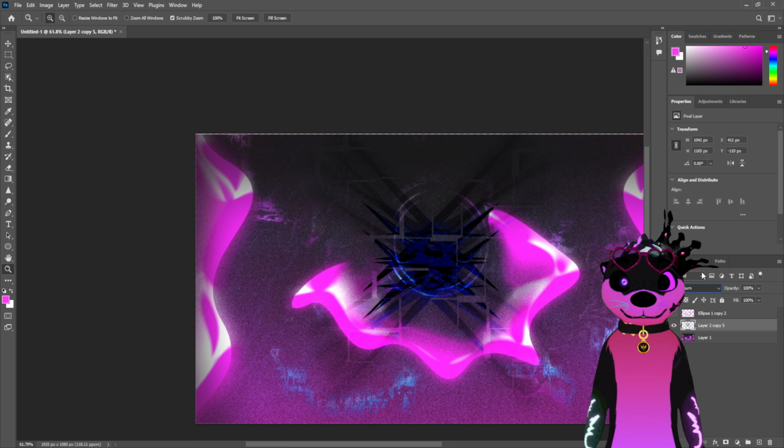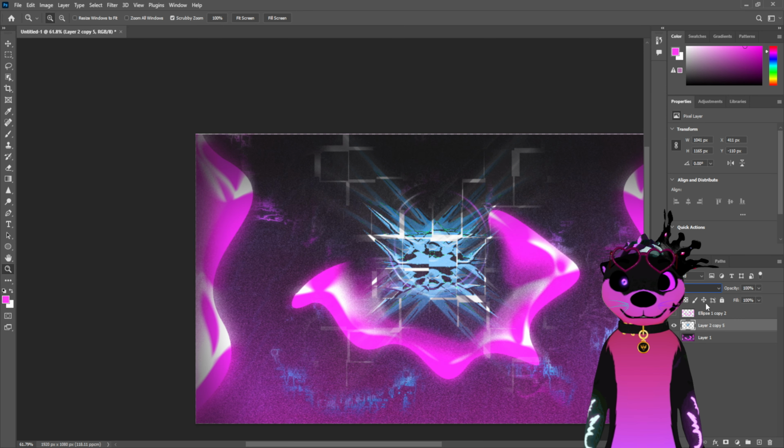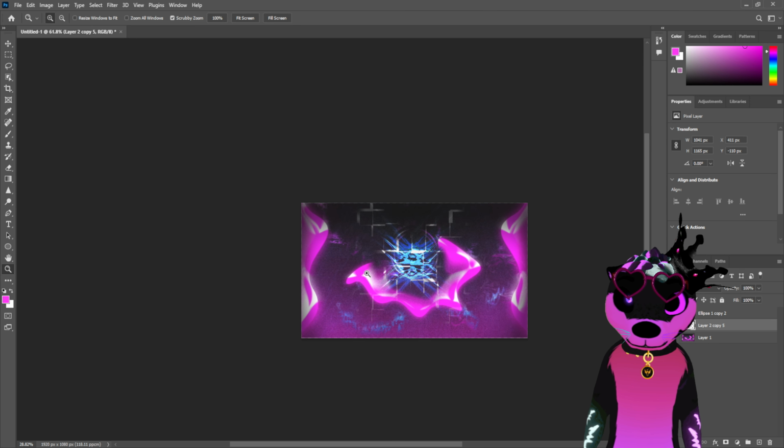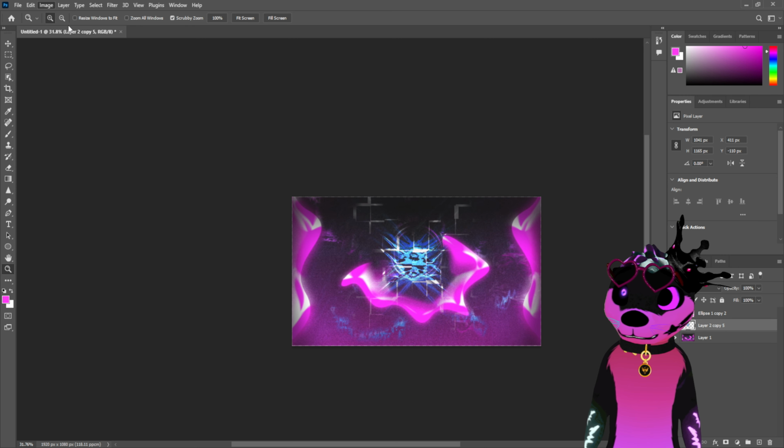Can also just make it multiply. Or darken. It's like whatever we want. Can also do color dodge, which also looks kind of cool. I do like the color dodge.